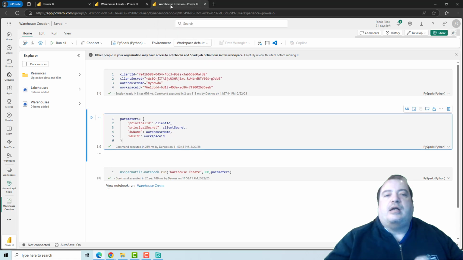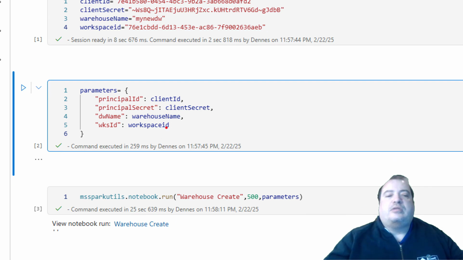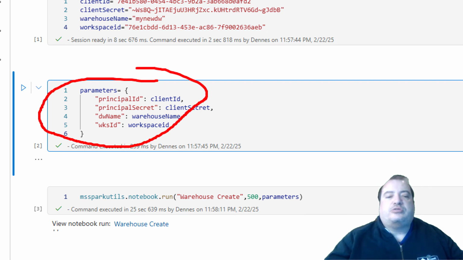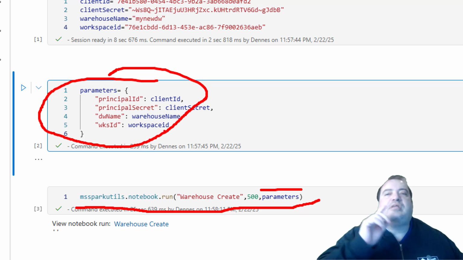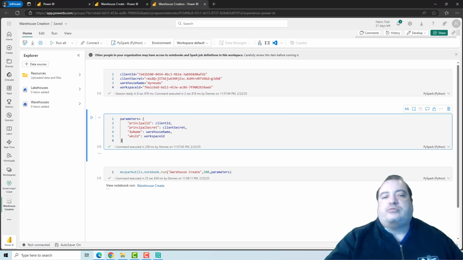For example, I have another notebook here called warehouse creation. I have the values which I will use for the warehouse creation. Then I build a parameter JSON to be sent to this notebook, and then I call mssparkutils notebook run warehouse create, and I pass the parameters that notebook is waiting for. In this way, I have a notebook to create a warehouse owned by a service principal, and I can reuse this notebook. Anytime I want to create a warehouse owned by a service principal, I can reuse that notebook.